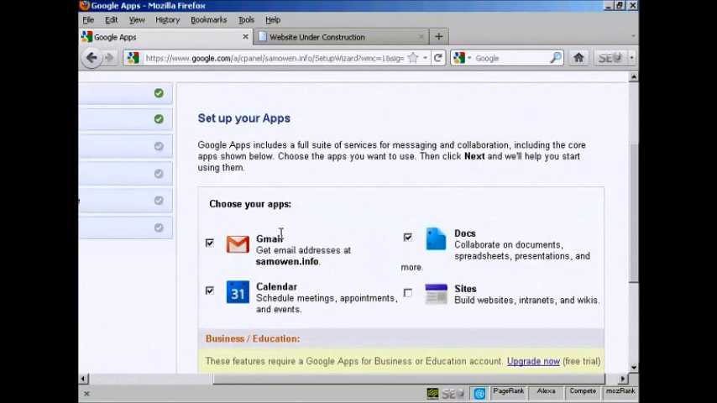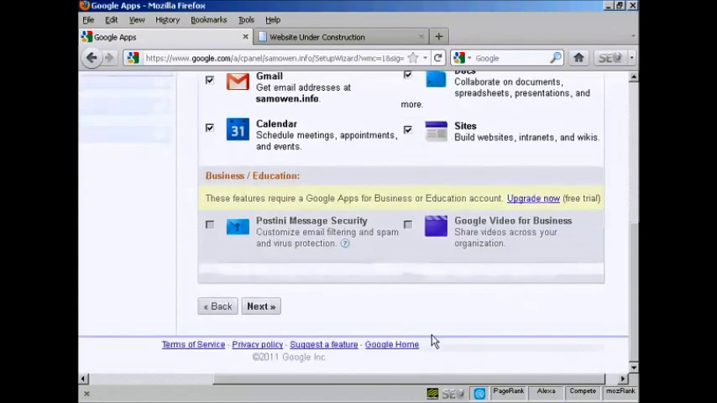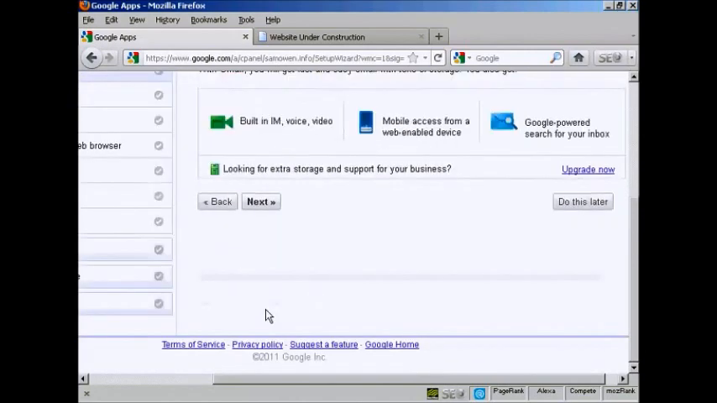And now it says choose your apps. So I can choose Gmail, Docs, Calendar and Sites. You can also have these for the business or education account, which is Postini Message Security and Google Video for Business. So let me just add Sites to the mix here and then click on Next.